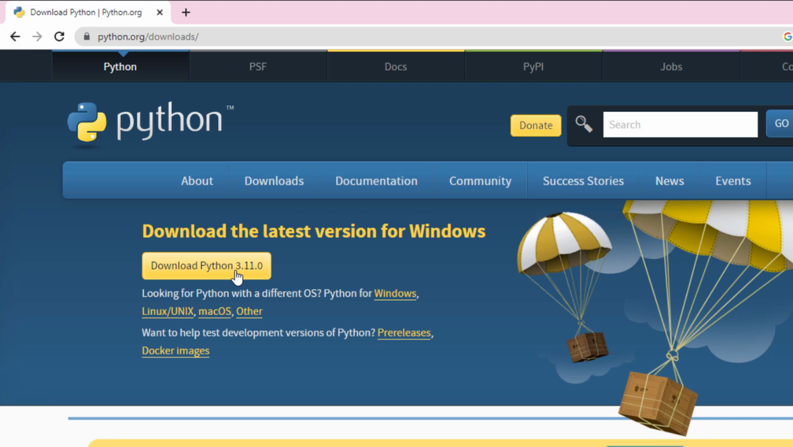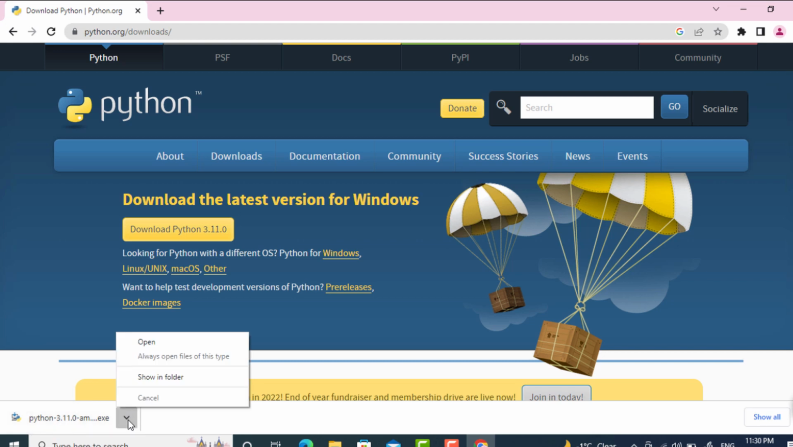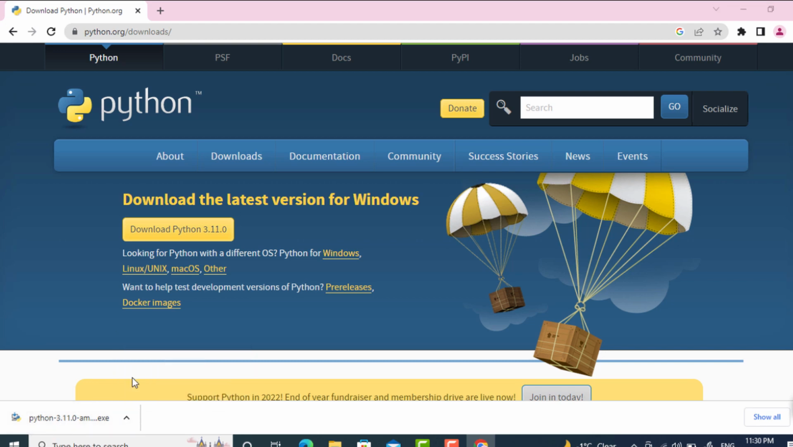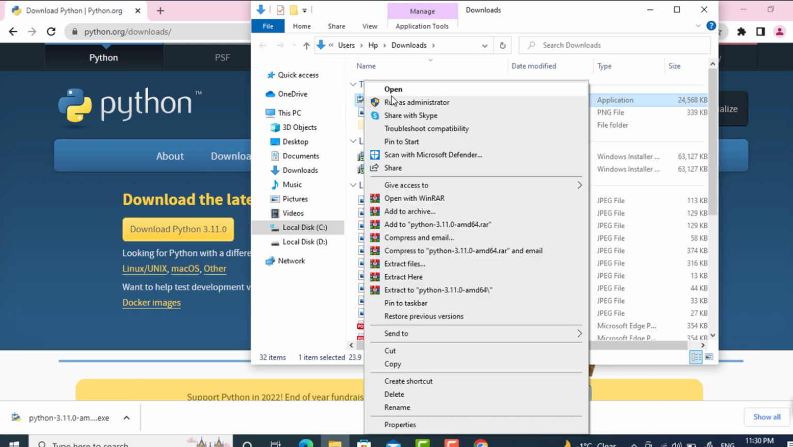I'm using Windows. If you are using Linux, Unix, or Mac, you can click on the relevant operating system for the installation on that operating system, but I am using Windows, so I will proceed with this. I will click on this, then it will start downloading here, and after it finishes, I will install it. Python has been downloaded, and I will click on this and click on show in folder. Then this is my Python. I will double click on it, or I will right click on this, and here I will open it.